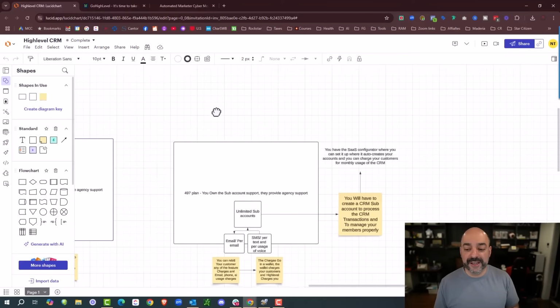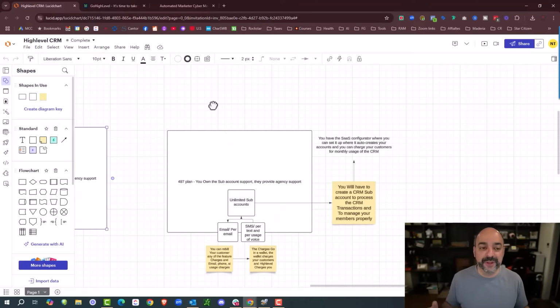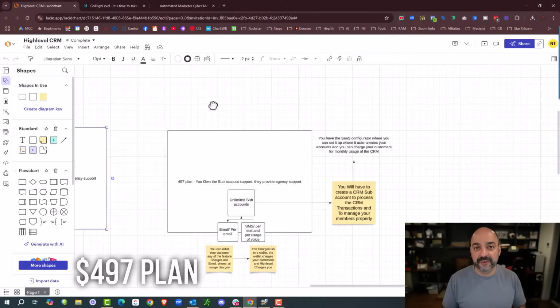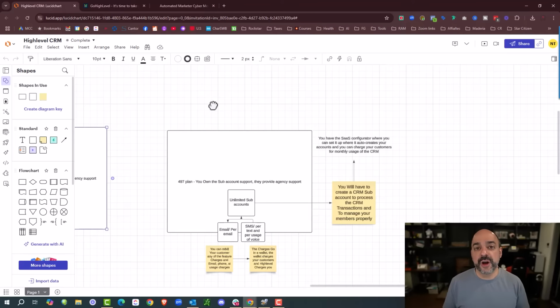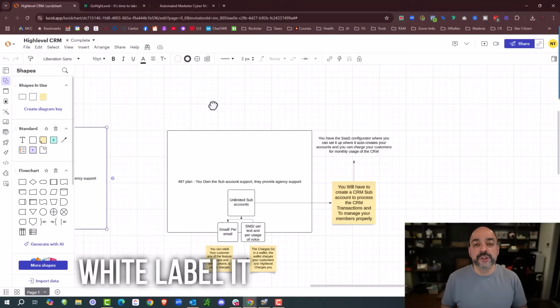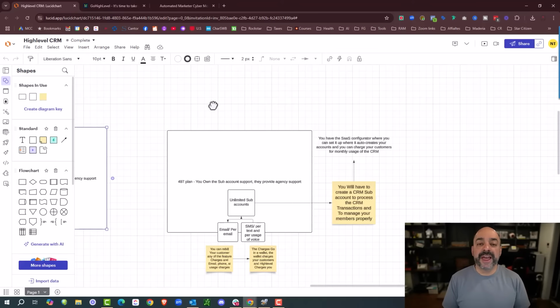Now, the third plan is the plan we're on, and it's one of our favorite plans. It is the $497 plan. Here's what makes HighLevel very unique versus any other software that's currently out there right now. What makes HighLevel unique is the fact that it lets you white label it. So white labeling just means I get an agency account for $497. That $497 allows me to create as many sub accounts as I want, very similar to the $297.